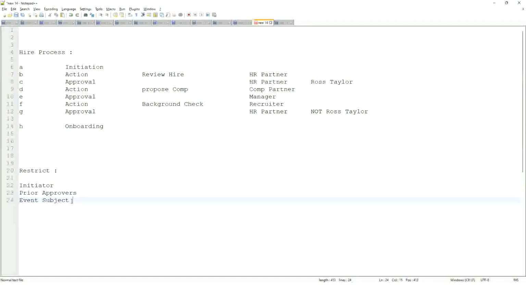But whenever you restrict something or somebody, make sure you have the escape route as well. So you may want to specify an alternate approver. Now let's say the initiator is not allowed. You have restricted the initiator. Or maybe you have restricted the prior approver. So HR partner cannot approve again.